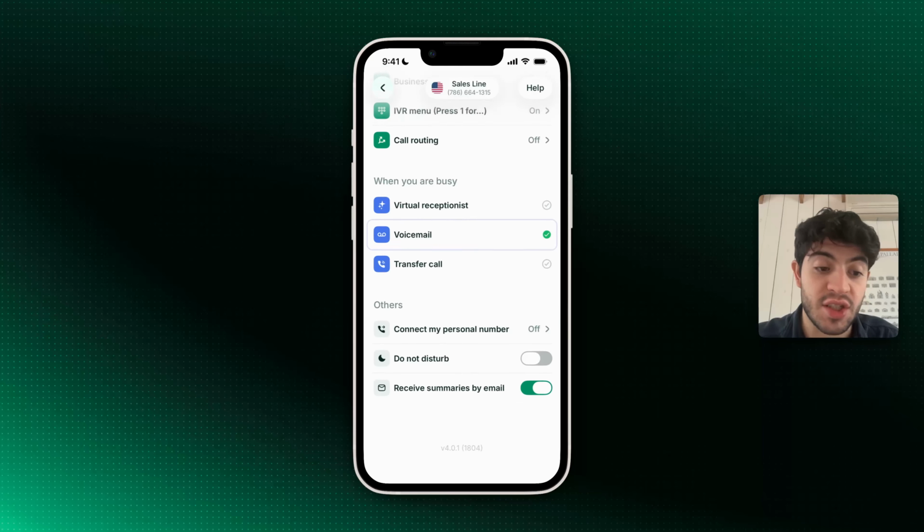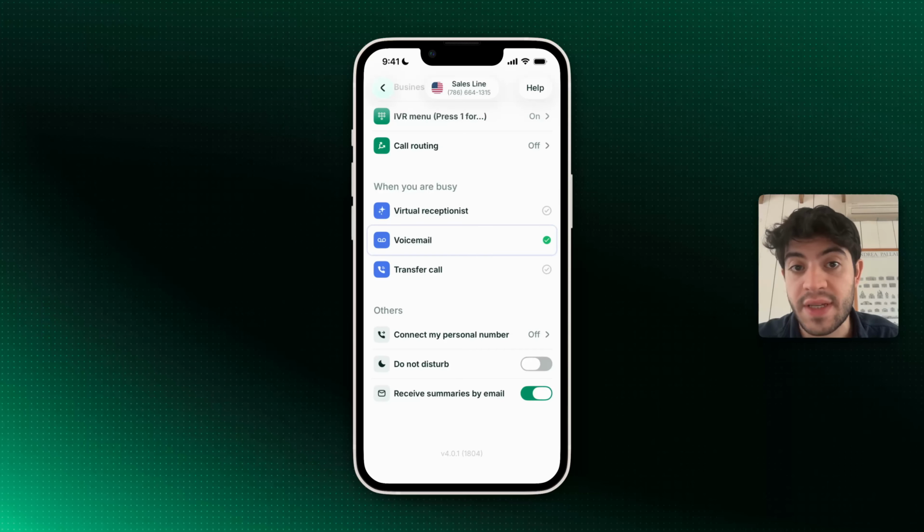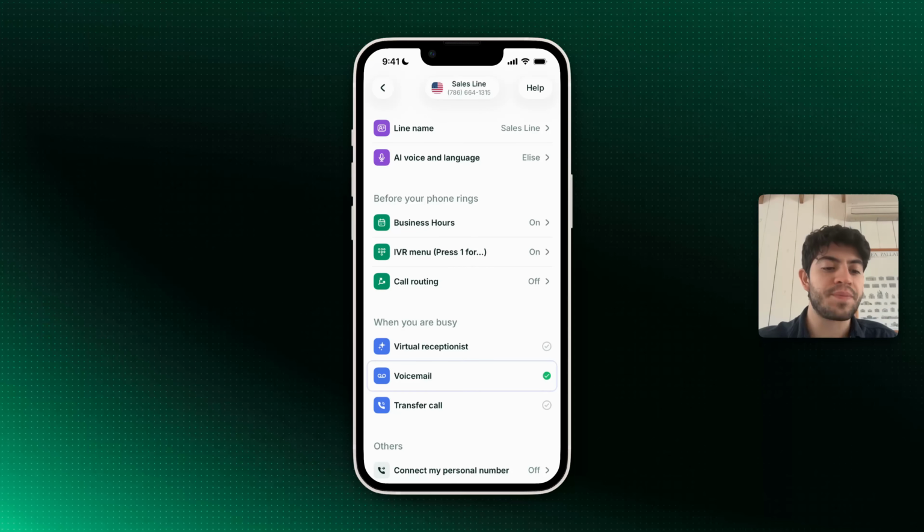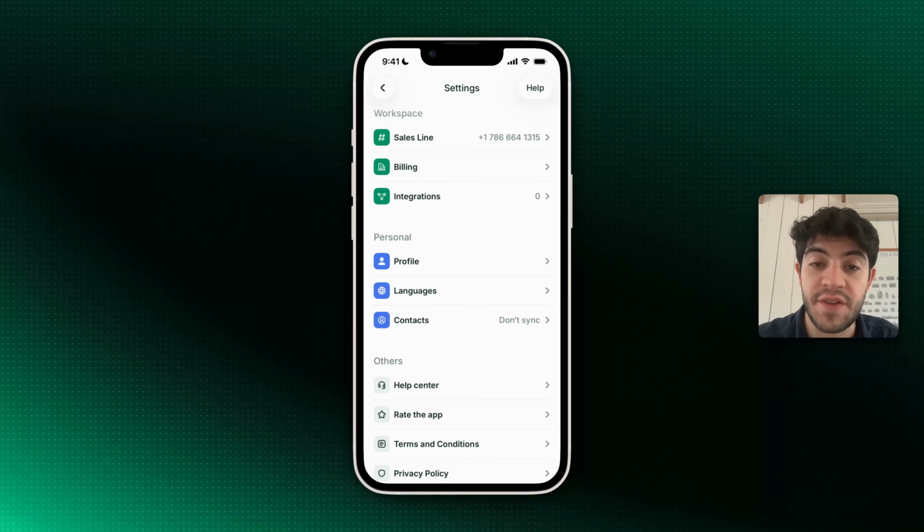You can enable do not disturb mode so you don't get rung for calls, for example, if you want to focus on some task. And you can choose to receive summaries and notifications via email. So in 2-3 minutes, we can fully configure one number to work the way we need it to. We can add more numbers if we want to, and we can share the number with more people on our team. So let's take a look at that.